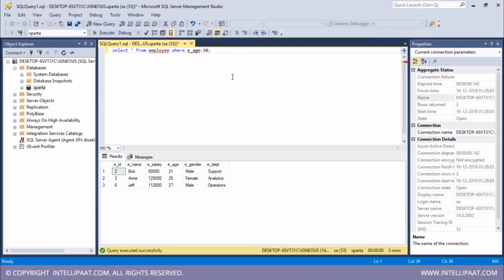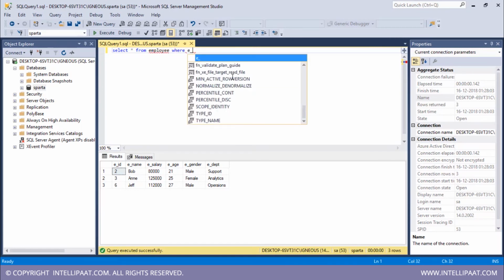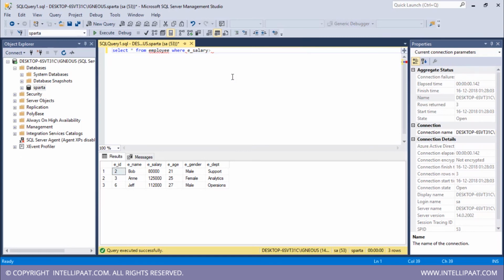Now similarly, let's say I want to find out all of those employees whose salary is greater than $100,000. So let me write the command for that. This time the command would be select star from employee where, and the condition would be E salary is greater than 100,000, semicolon, and execute. So Anne, Matt and Jeff are the three employees whose salary is greater than $100,000. Anne's salary is $125,000, Matt's salary is $159,000 and Jeff's salary is $112,000.